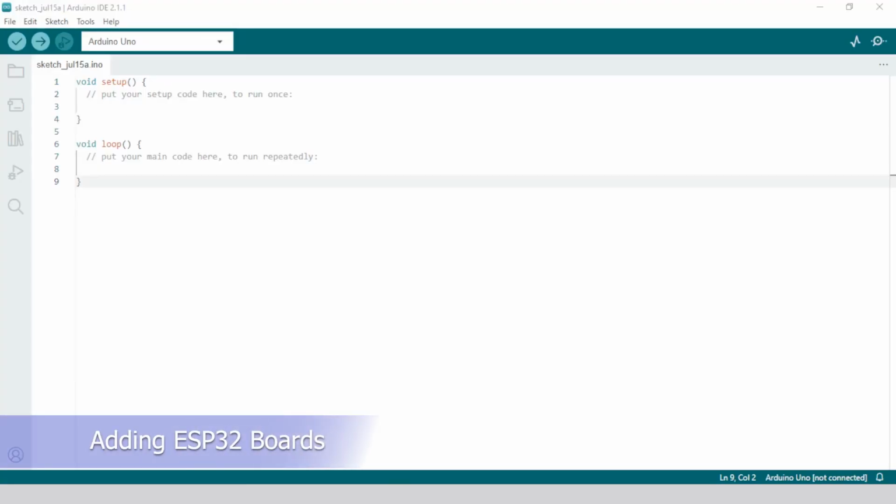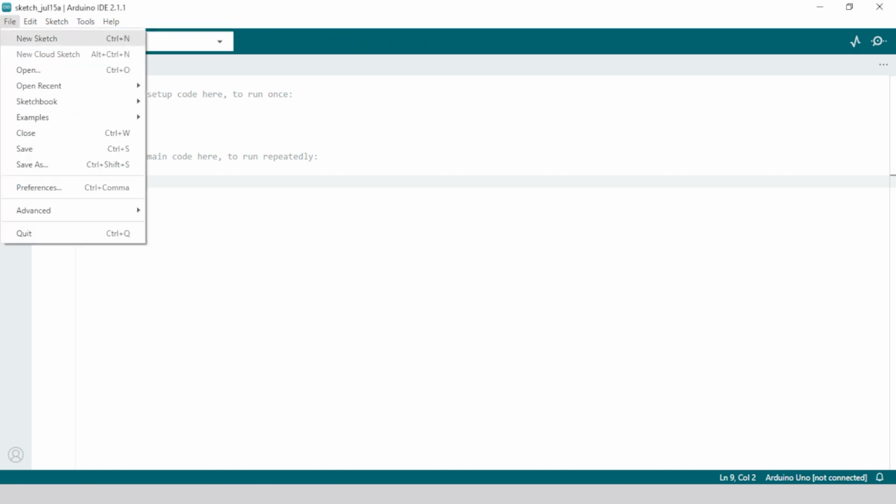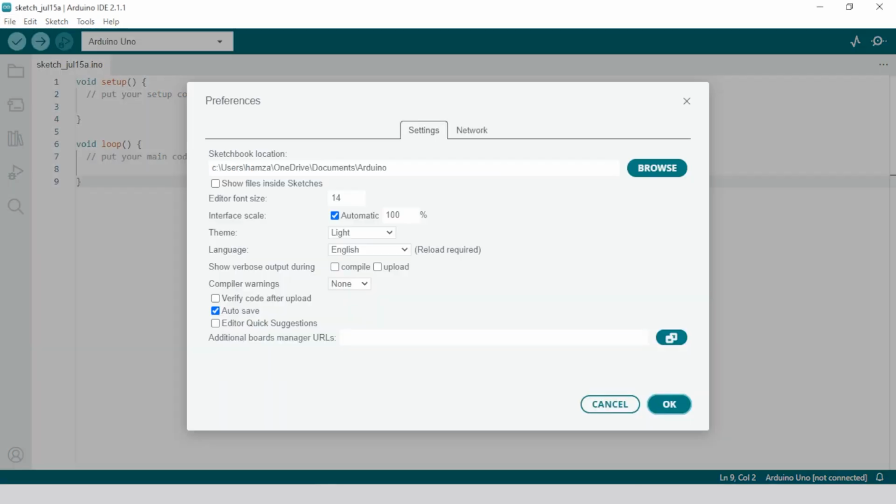Now, let's take a moment to explain how to add ESP32 boards to the board manager in the Arduino IDE. This will allow us to easily select and program our ESP32 microcontroller. First, open the Arduino IDE on your computer. Make sure you have the latest version installed. Next, go to the File menu and select Preferences. In the Preferences window, you'll find a field labeled Additional Boards Manager URLs.